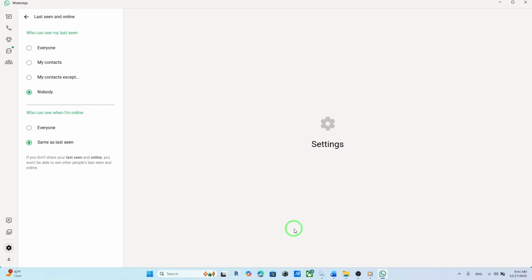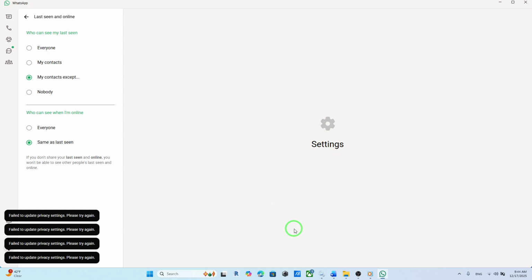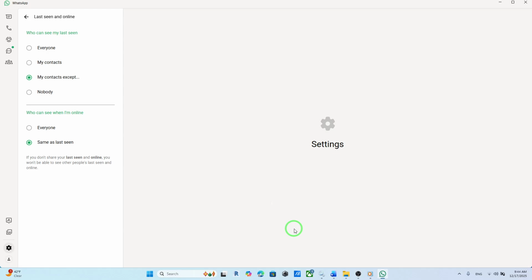Once you've selected them, confirm your choice by clicking Done. That's it. WhatsApp will automatically apply the changes. From now on, only the people you didn't exclude will be able to see when you were last active. It's worth noting that when you hide your last seen from someone, you also won't be able to see theirs. It works both ways. This helps keep things equal and transparent for everyone using the app.